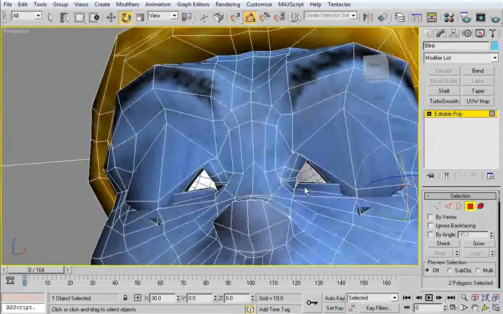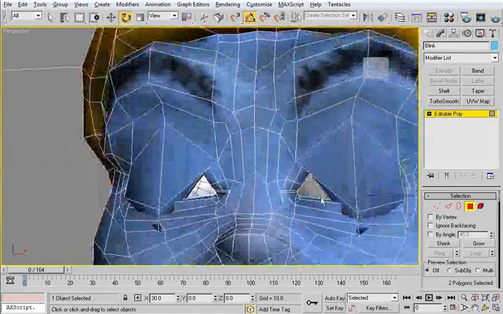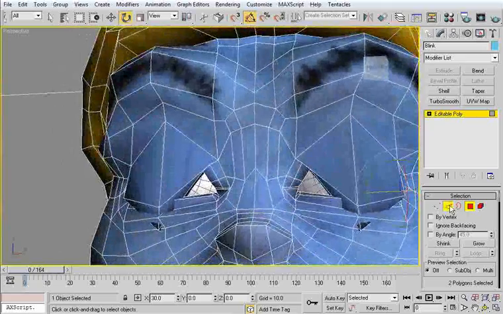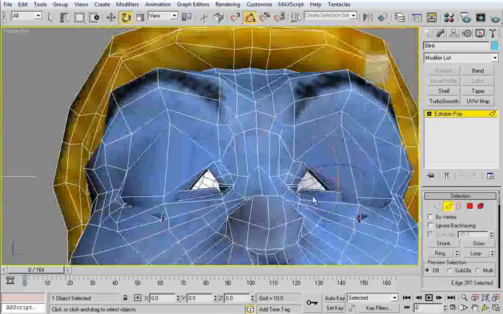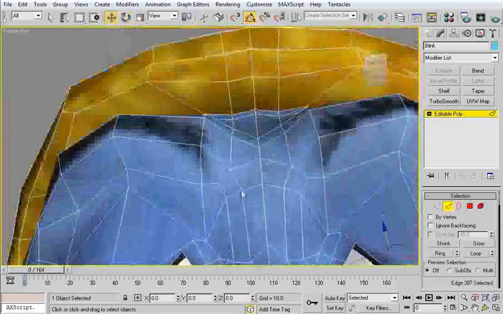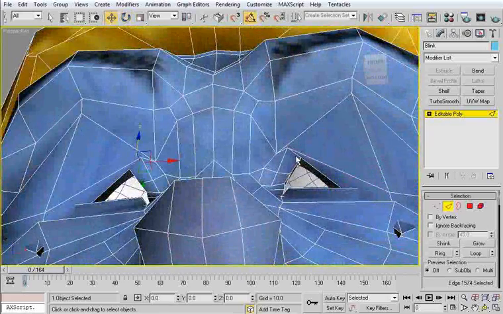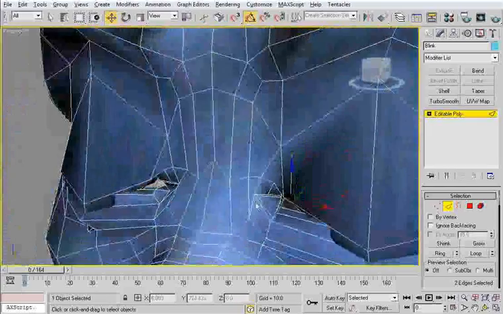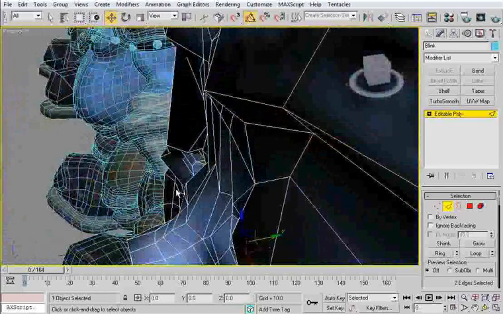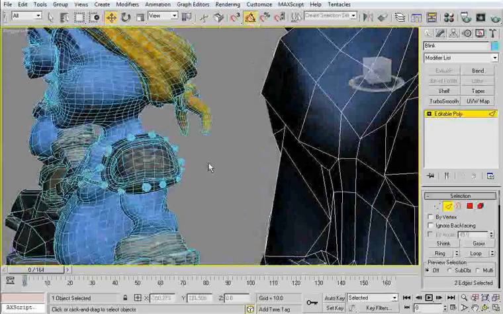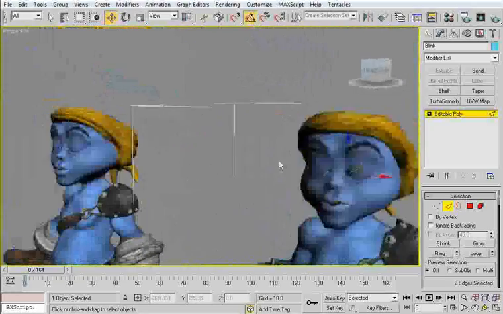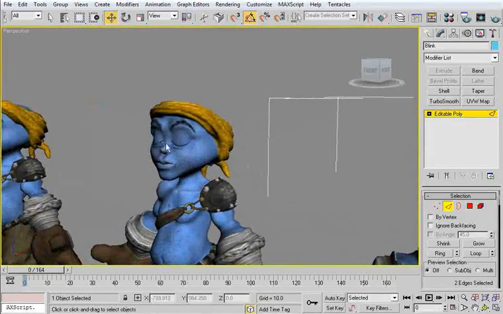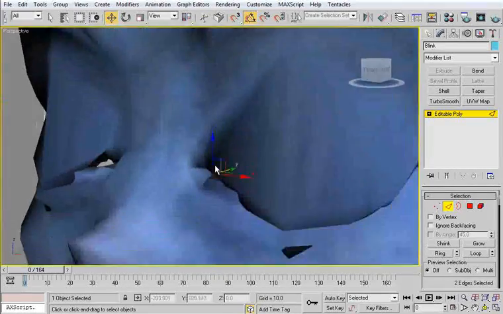So let's come over here. And I'm thinking edge is going to be our best bet on this side. So take those two, move them down, move them out. See what that's looking like over here. Okay, so not bad.